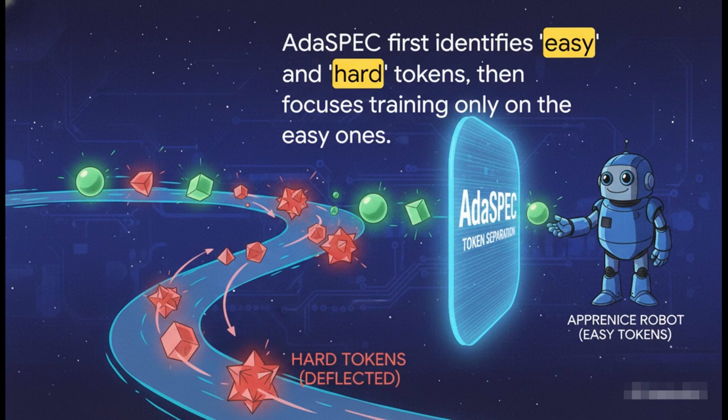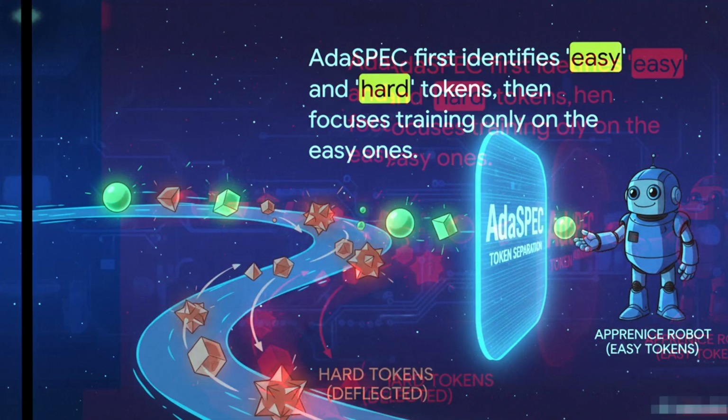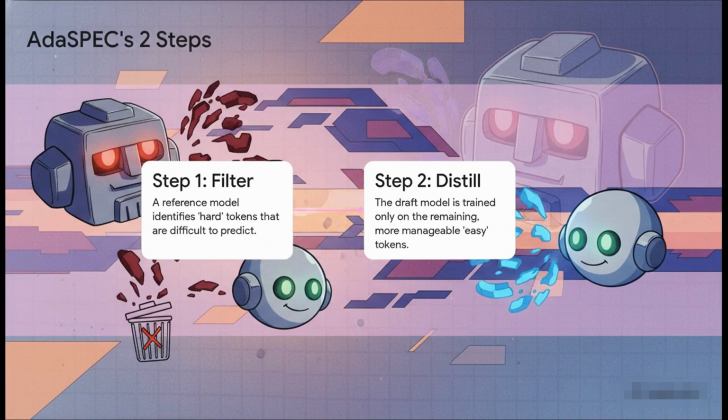Instead of trying to force the apprentice to learn every single thing the mentor knows, it takes a step back. It first figures out which lessons are easy enough for the apprentice to actually learn and which ones are just too hard. And it does this in two very smart steps.